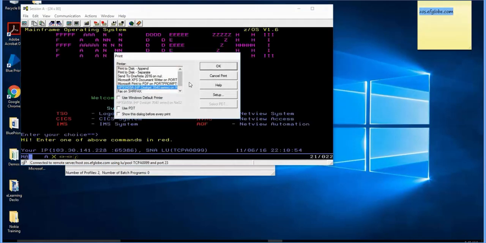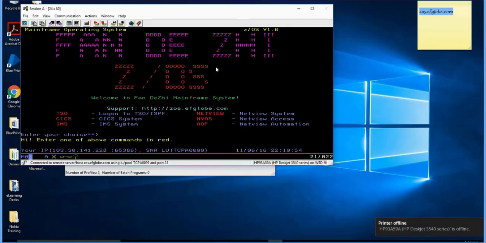So this is asking me to set up the printer. I just select one. And you can see my mainframe emulator is able to talk to the mainframe system. Now I am going to tell you how to save the configuration file, which will be used by Blue Prism to launch the application.